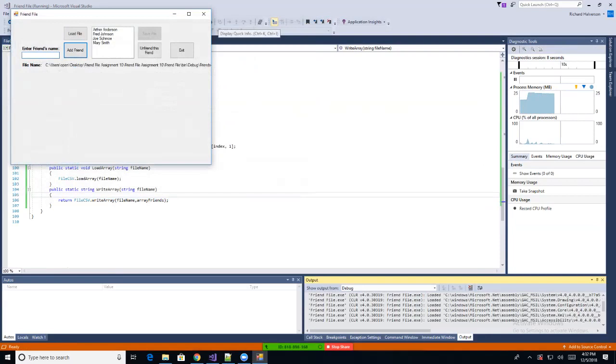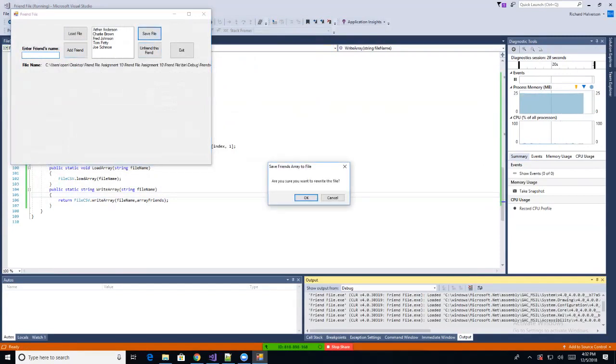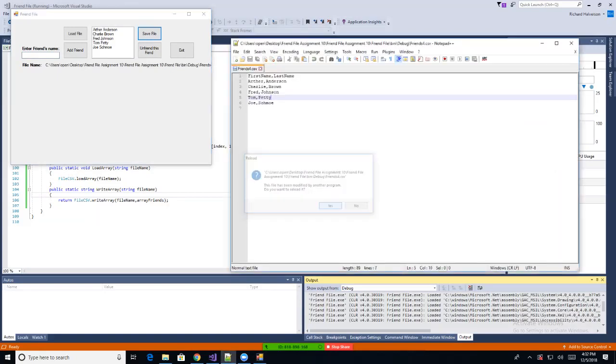I'm going to do the friends4.csv, and it loads it up, and there they are. Now I can add Charlie Brown, Tom Petty, and I have to fix this, but I wanted to add a couple, and then I'm going to delete one, and then I save it back out again, and let's take a look at this. We see that now Tom Petty's there, and I guess Charlie Brown, and the other one is gone.